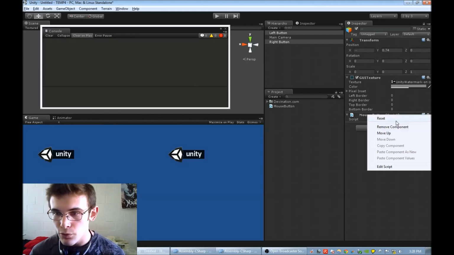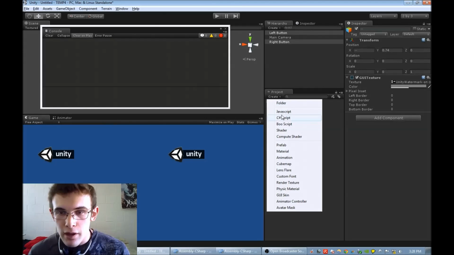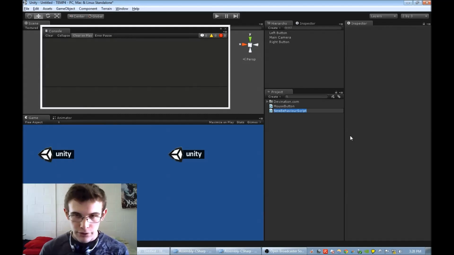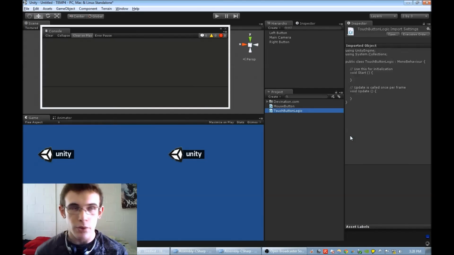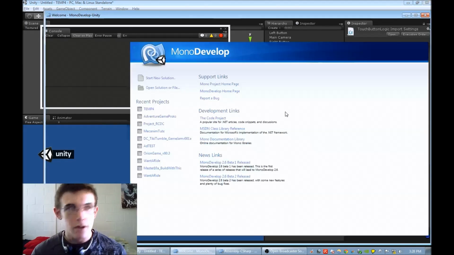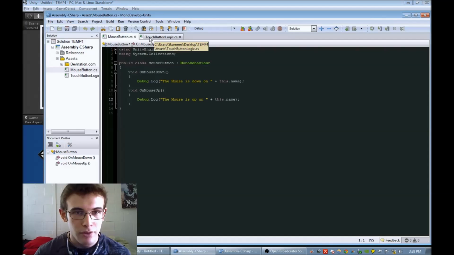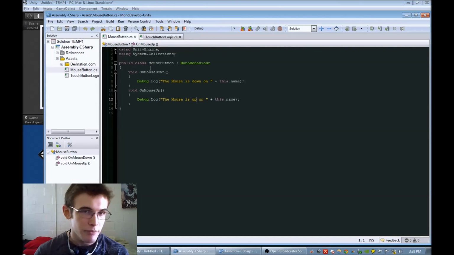So I'm going to remove this script that we just made, and I'm going to create a new C# script, and I'm going to call this TouchButtonLogic. Alright, so in here we're going to create the logic for our on touch down and on touch up functions.